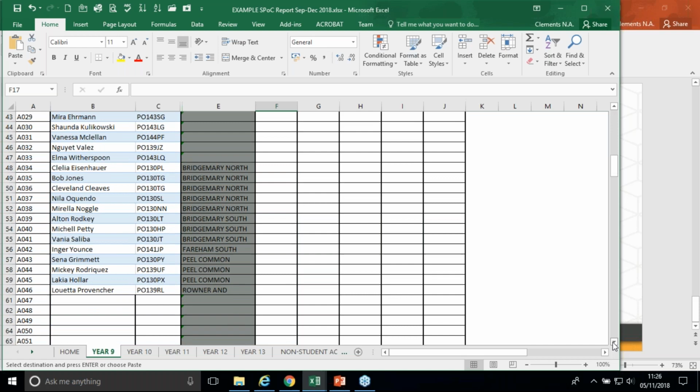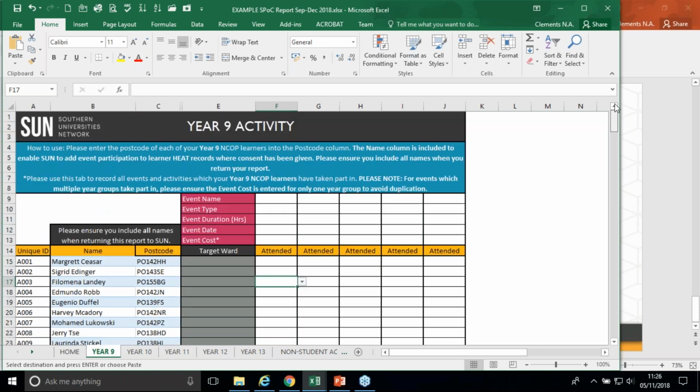By default, the NCOP learners will be at the bottom of this list, but that just shows you all of your Year 9s with their names and postcodes. What we'll do then is we start entering in some event details. So we have 2 example events to talk through today.